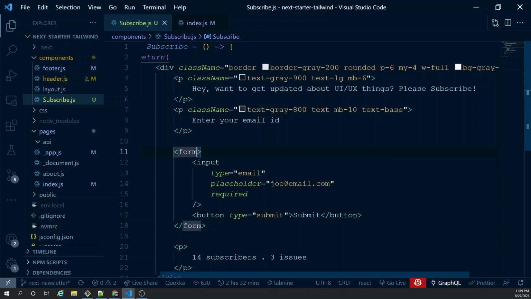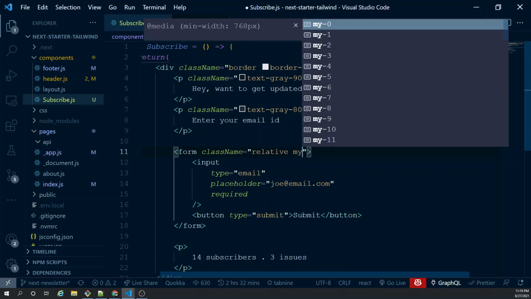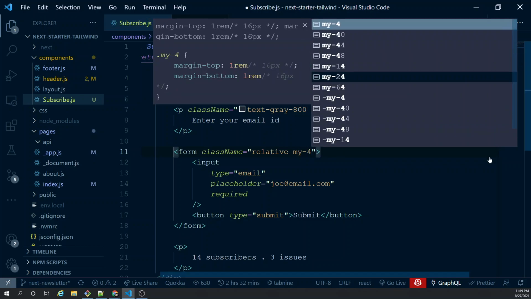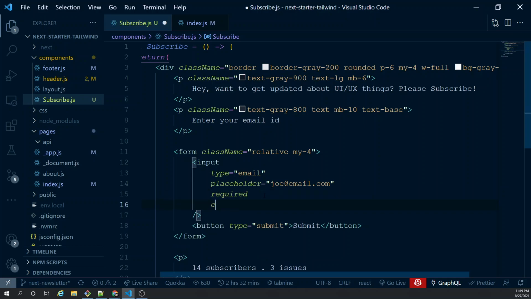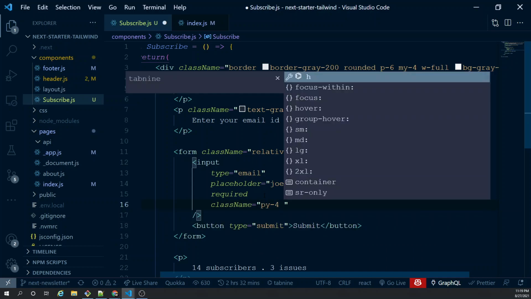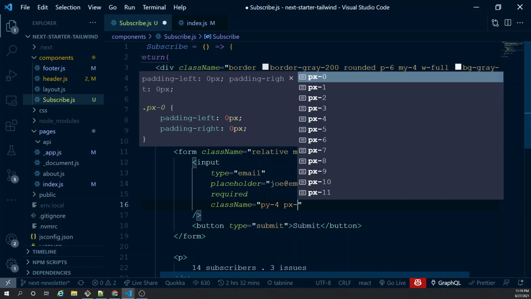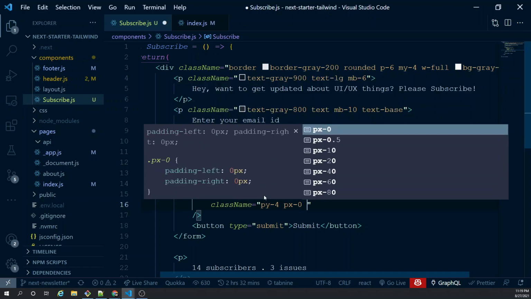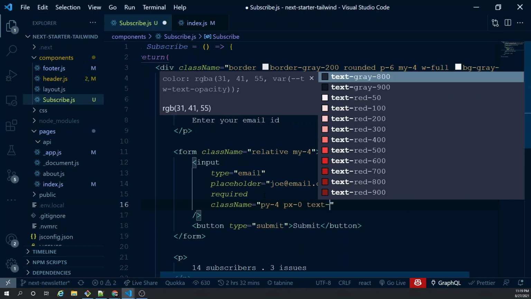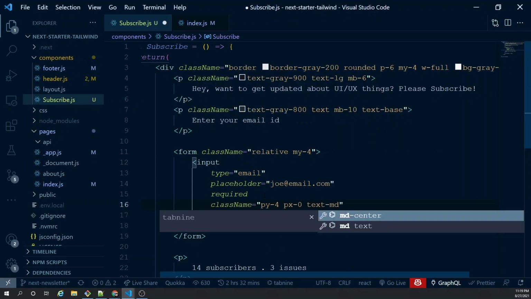Let's do the style of the form. So we'll put a className, make it relative, and we also give some margin over there. That's all about the form. Then let's make this guy a little more beautiful with this style. We can give some padding to this guy, maybe Y padding so that we get some height. X padding we probably don't need at this stage. We can give a, yeah, text-md. Yeah, let's go with text-md.